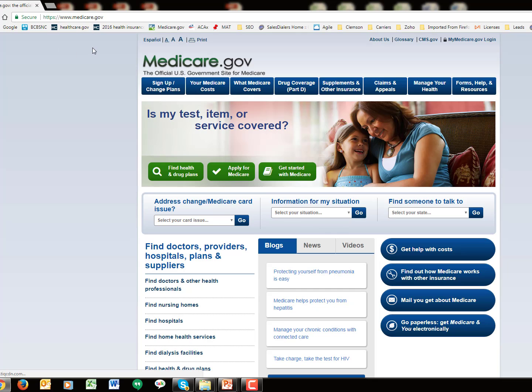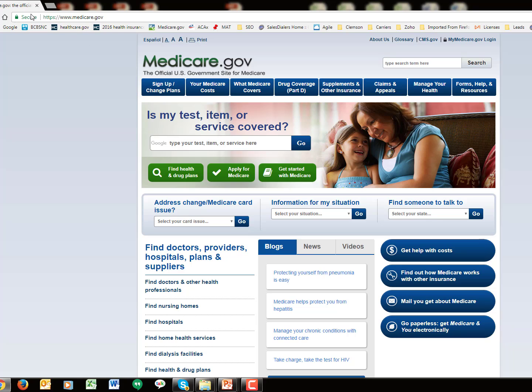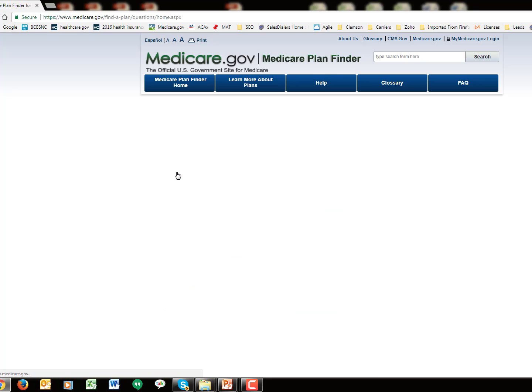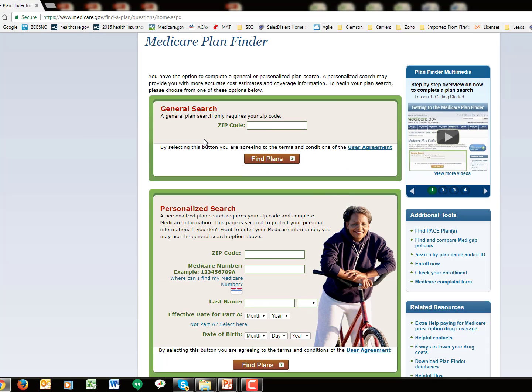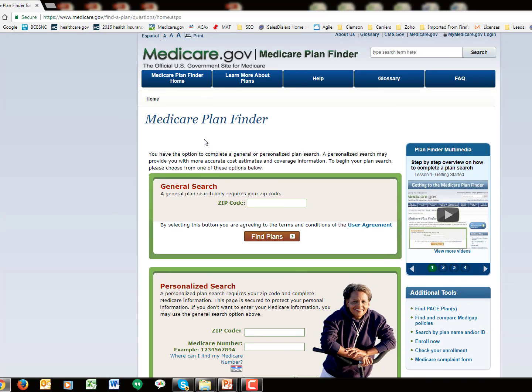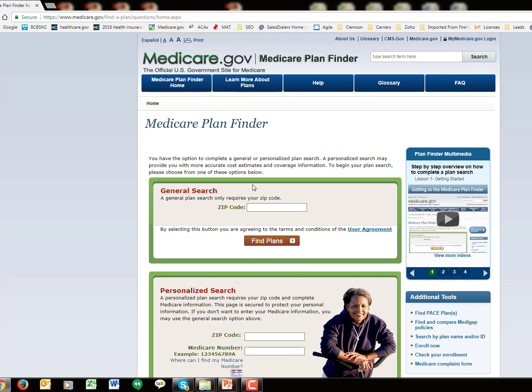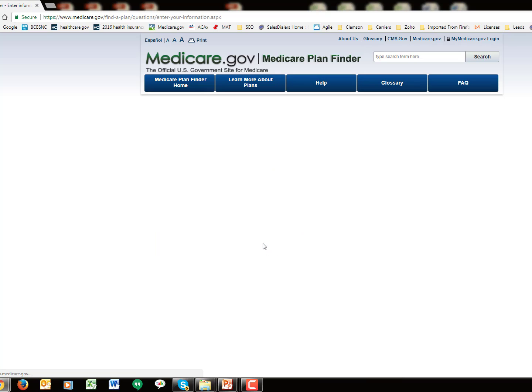Okay, once you're on Medicare.gov's site, the place that you want to go to is you want to click the Find Health and Drug Plans. It's this little green box right here in the middle of the screen. And once you're on that, it's going to enter into what's called the Medicare Plan Finder. So this is going to be where you're going to do your prescription drug coverage. And you just want to put in your zip code here. Hit Next or Find Plans.